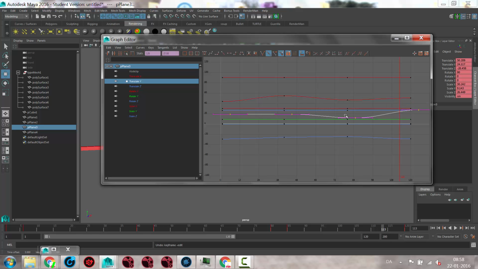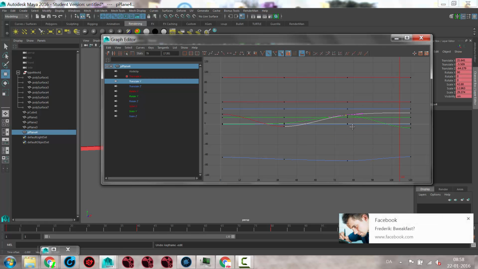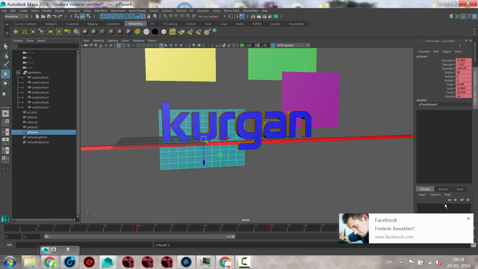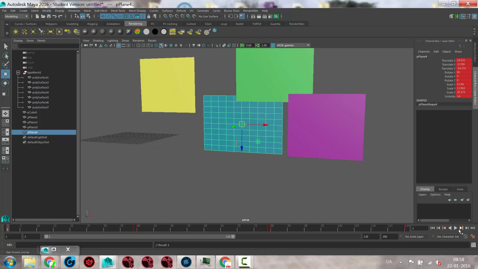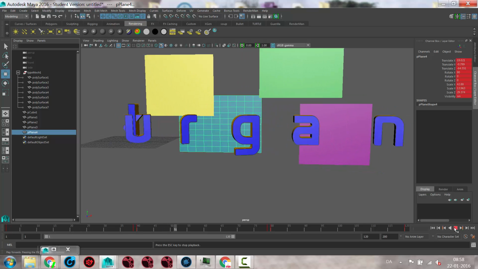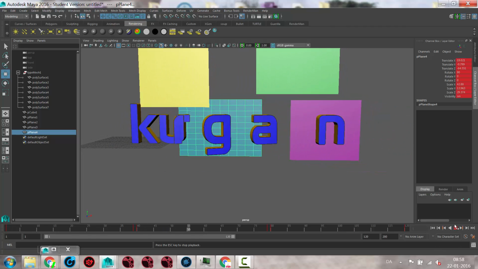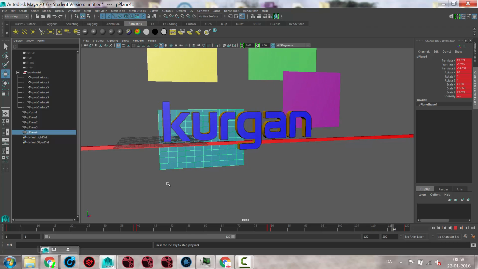Undo. See, translate Y. Then that up a little bit, and then the final one is this one. Yep. And this one. Good. So now it should only be a little bit of movement. Oh, this one really goes nuts. So this is a simple way to do a small animation.